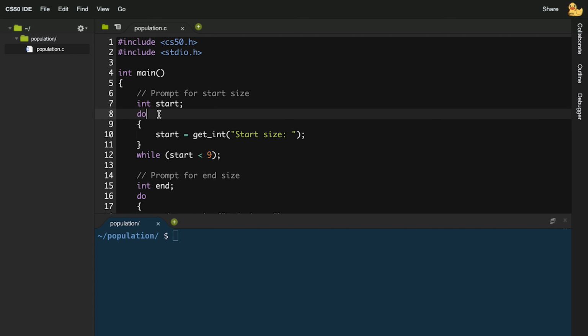Let's take a look at how you might have solved the population growth problem. Recall that in this problem, your task was to write a program in C that was able to figure out how many years it would take to go from some starting population size to some ending population size according to some mathematical formula.